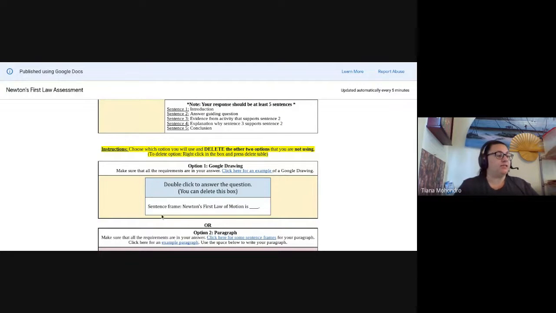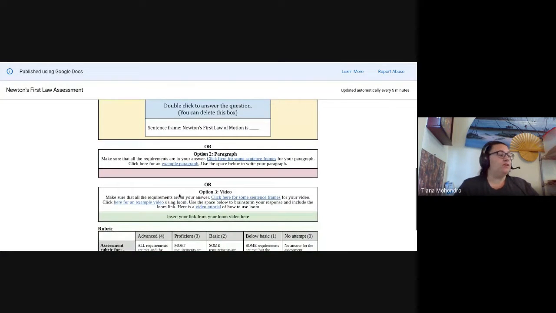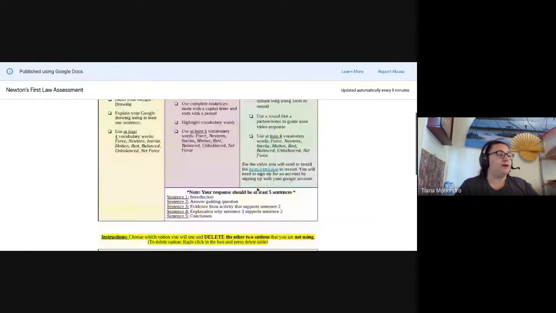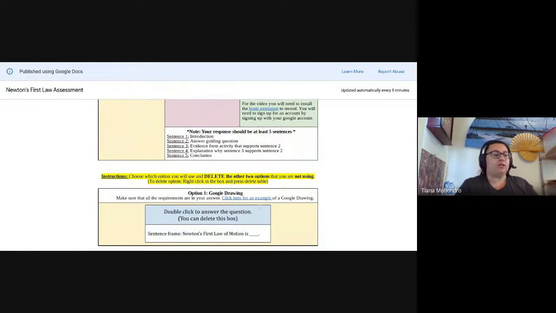So they can either use this box to create their Google drawing, they can use this box for the paragraph, or this one for the video. And then we just ask them to delete whatever they didn't use. So if they did the paragraph, then they would delete the video and the Google drawing portion. So we just saw the paragraph.